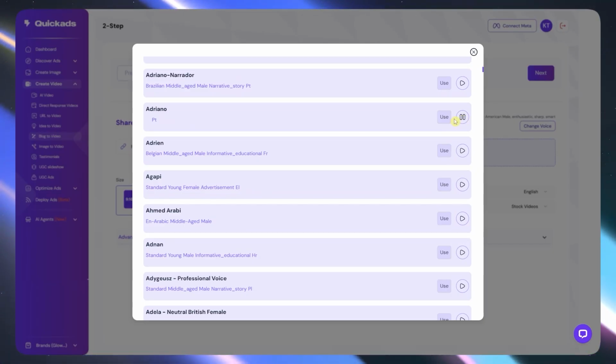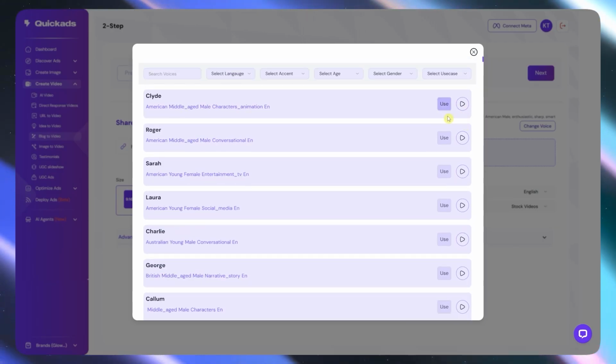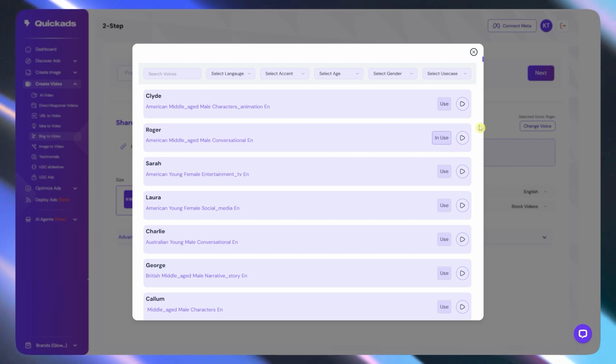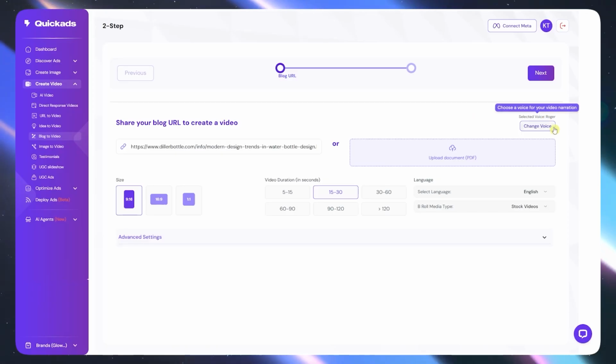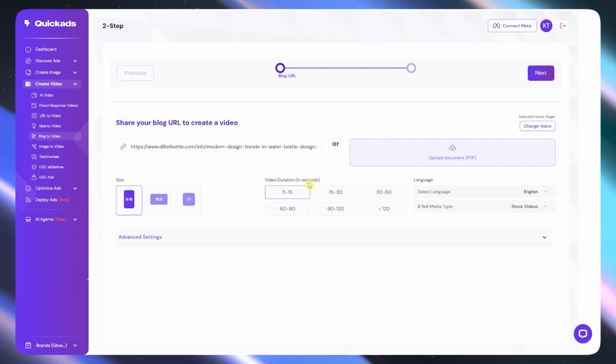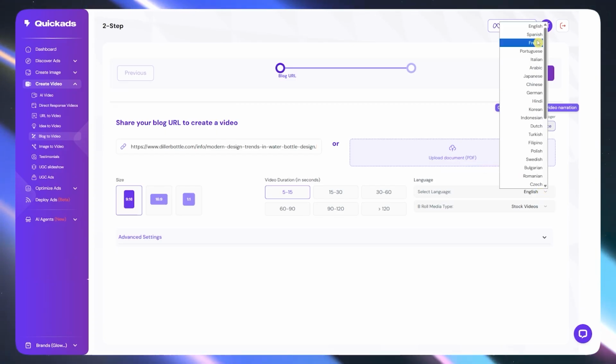And if there's something that you want or that you like, then you can just click here on use. So I'm just going to use Roger again. Click here on use. And it says in use, so it's now changed into Roger. Next is the video duration. I'm going to go for 15 seconds. And language right here is that I'm going to go for English.